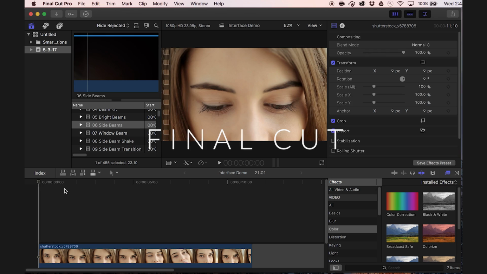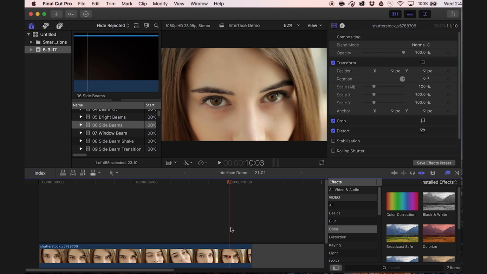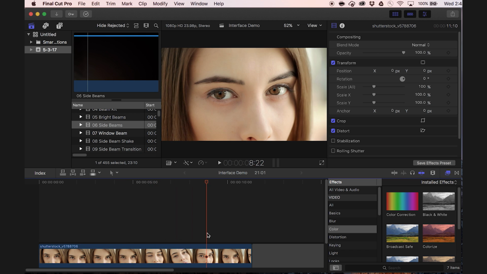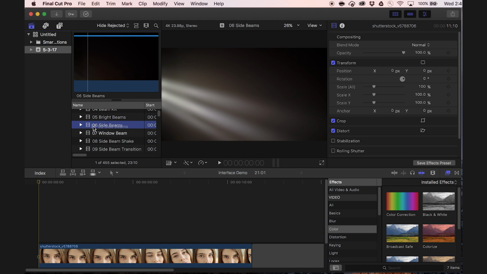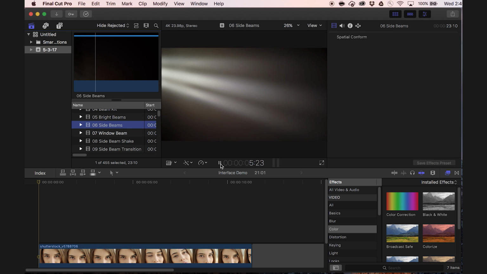And in Final Cut, it's going to be a very similar process. So we have this clip here. It's kind of like something you'd see in a makeup commercial or something like that. So we're going to use one of our elements to kind of accentuate that. And for that, I like this clip right here, this side beams clip, just some kind of beams running up the side of the clip there.